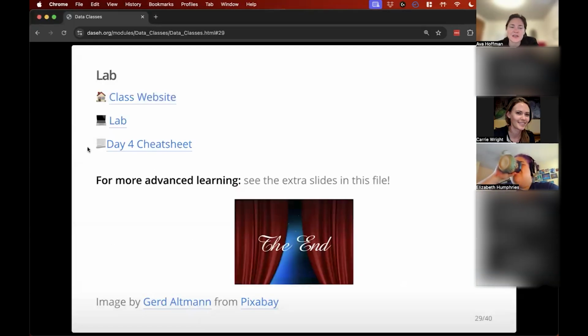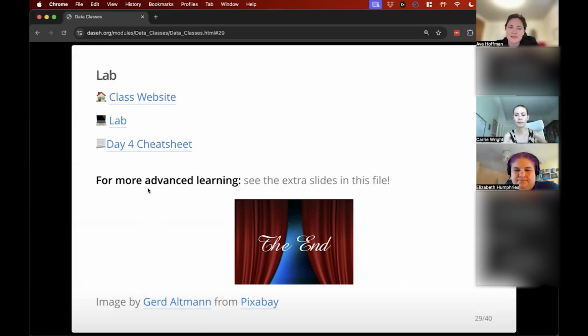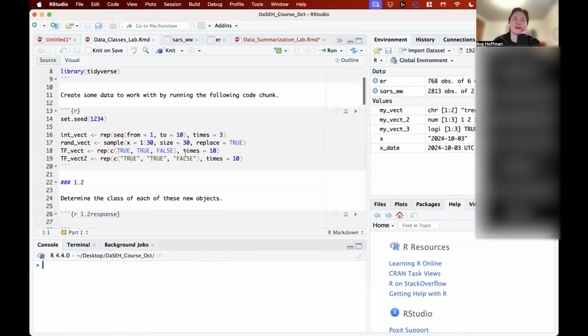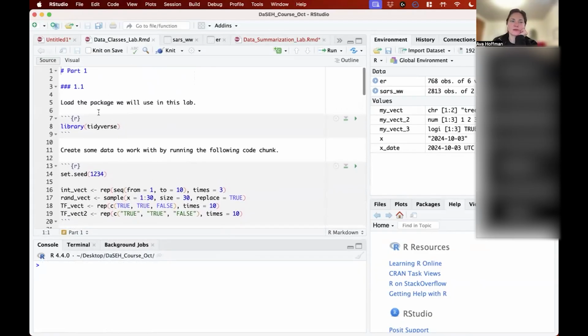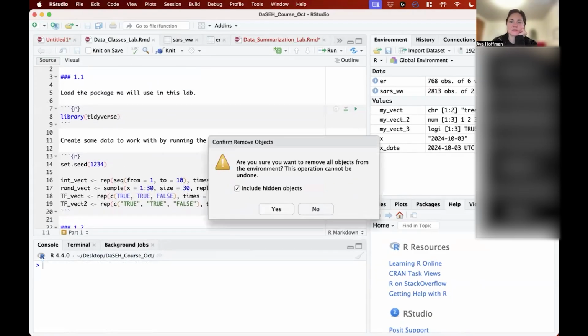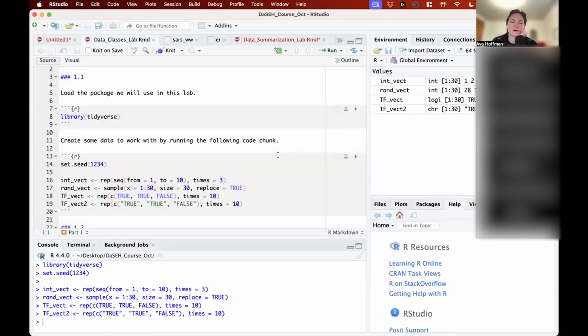All right. And as I mentioned with the last module, there's a little bit more advanced learning with some extra slides in this file. But for now, let's go ahead and get a little practice with the lab. Let's take a moment, get our file and everything going, and we'll run these first two chunks, the 1.1, to create some objects. So creating those objects, you should see all four of those in your environment, hopefully. All right, so hopefully we've got these all loaded up.